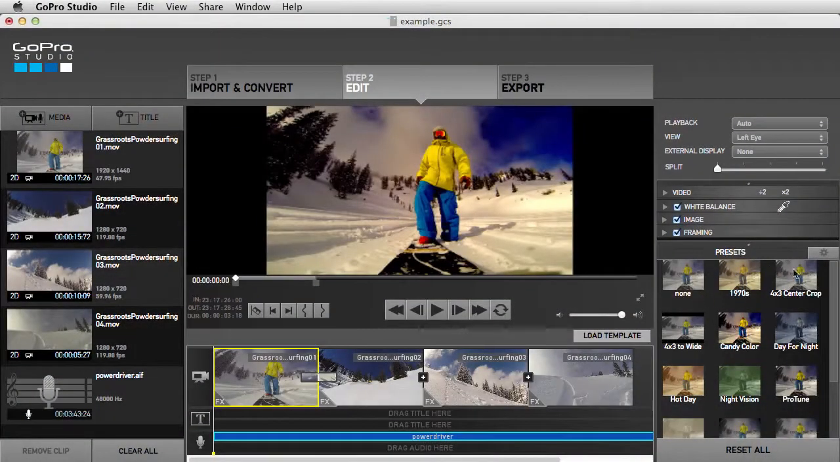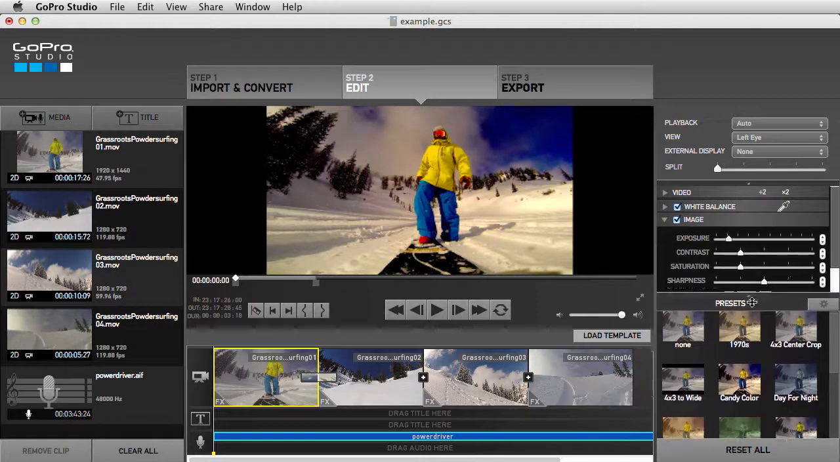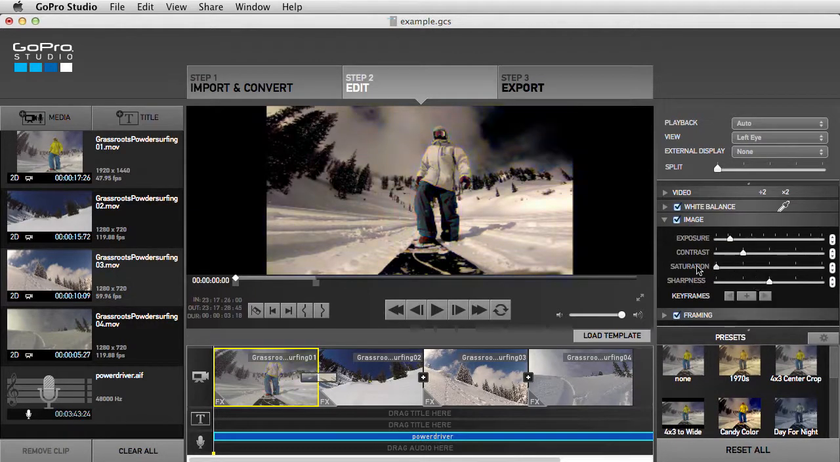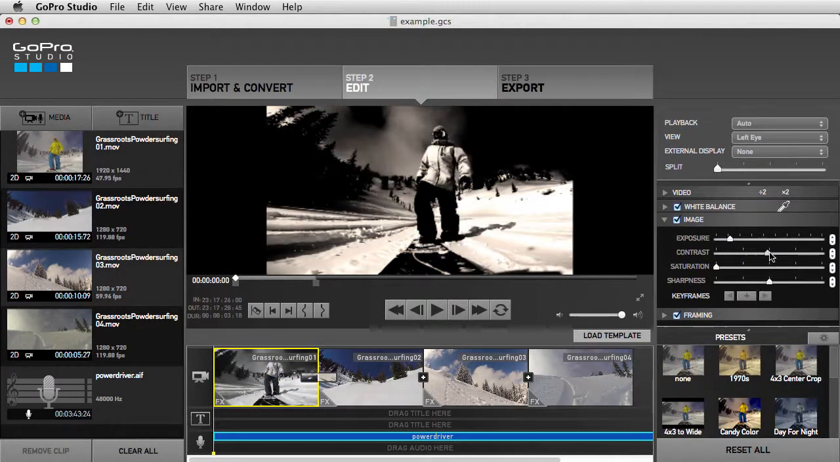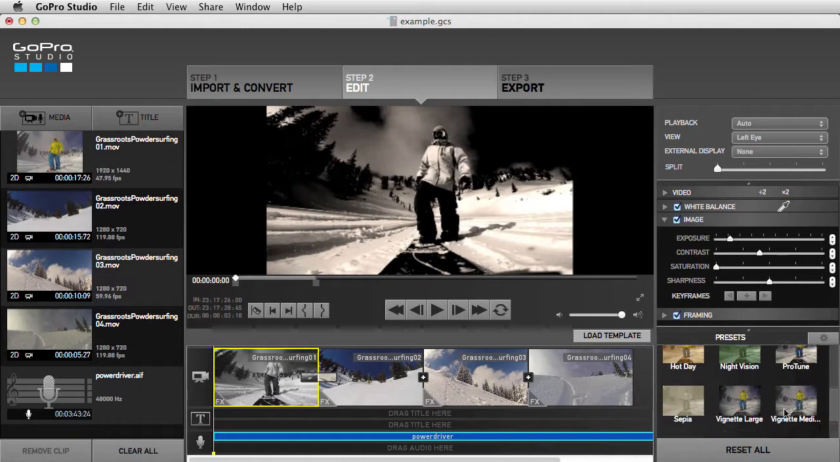Studio will also allow you to create and save custom presets. To create a custom preset, select a clip from the storyboard, make adjustments to any of the white balance, image, or framing controls. We'll create a high contrast black and white preset and add a medium vignette.